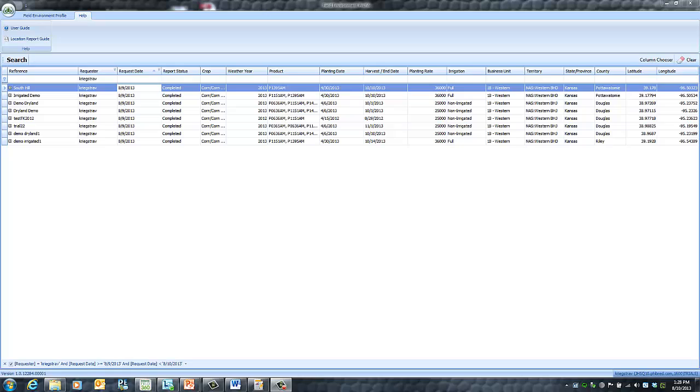I'm a field sales agronomist with DuPont Pioneer in Northeast Kansas. I want to take the opportunity to present to you a simple and easy to use software program that sales professionals and Pioneer employees have at their disposal. And it's a tool that can really help us understand and interpret the impact that the growing environment has on our different product lines. This product is known as the Field Environment Profile.